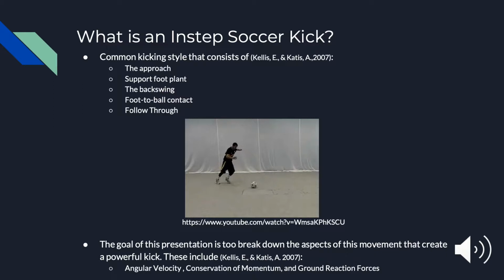Now, the goal of our presentation is to break down this process and this action into the biomechanical principles that create it. From our study and research, we have found that these biomechanical principles include angular velocity, conservation of momentum, and ground reaction forces.